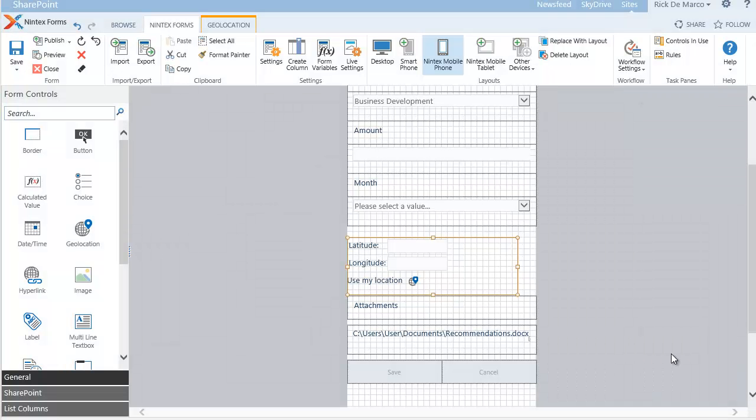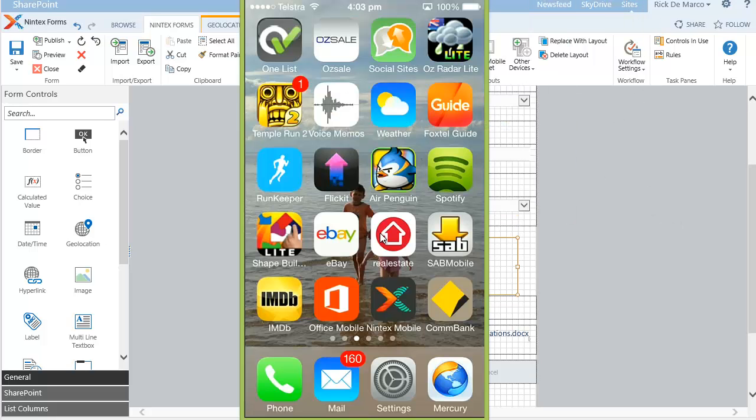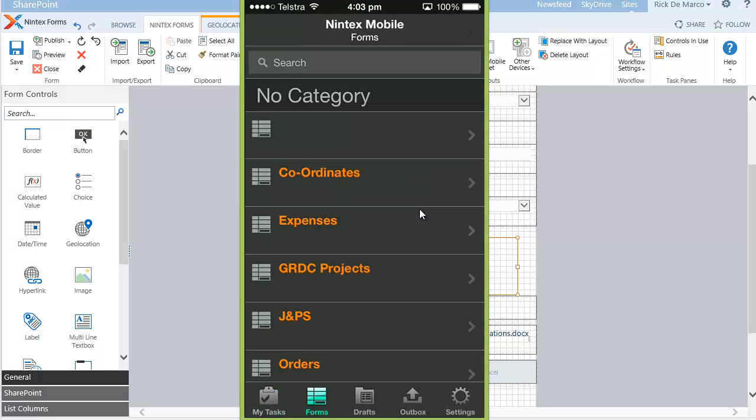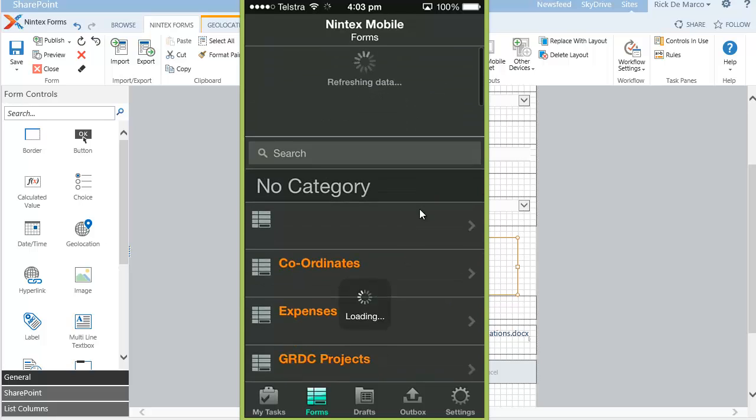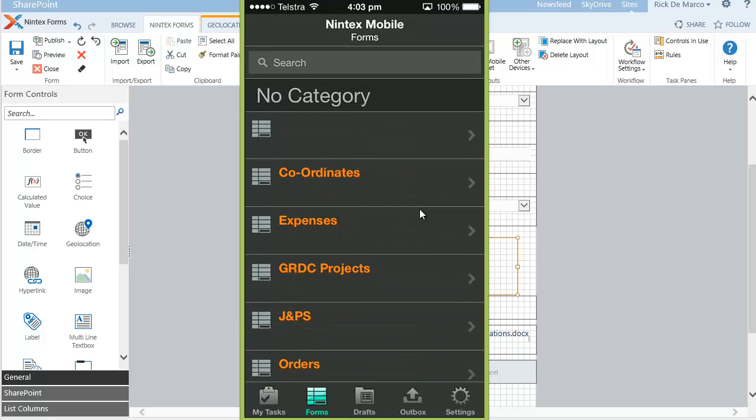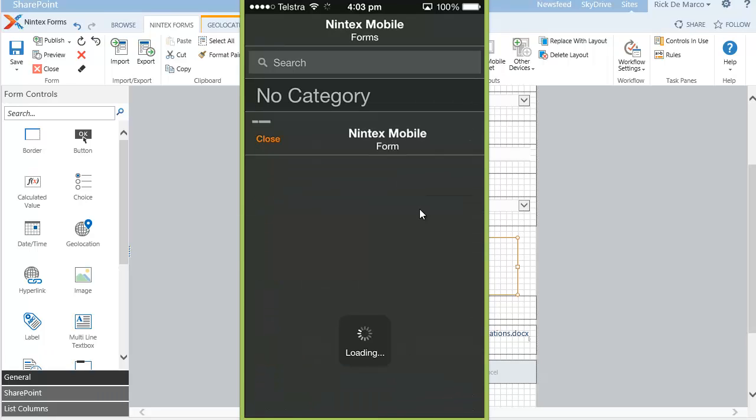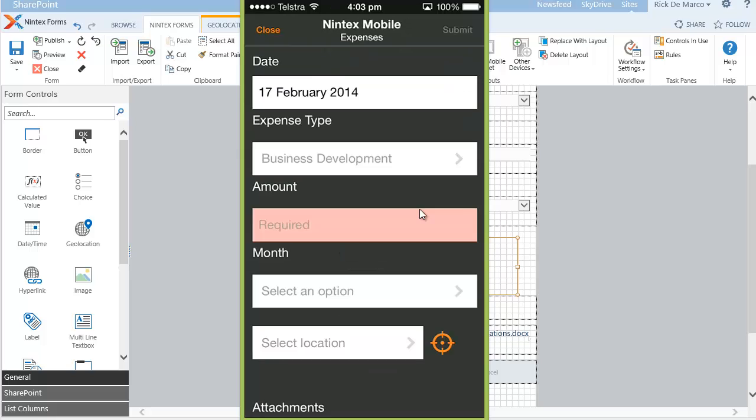Okay, so now I'm going to show you how to fill the form out on the device. So I'm going to bring up Air Server, which shows my mobile phone. So down the bottom you'll see there's an app called Nintex Mobile. So I'm just going to open up that, and that will take me into the list of forms that are available on my device. So I'm just going to reload the phone so I can get the latest updates. As you'll see there's an expenses form. So I click on the expenses form, and there's all my fields that were on my form in the designer.